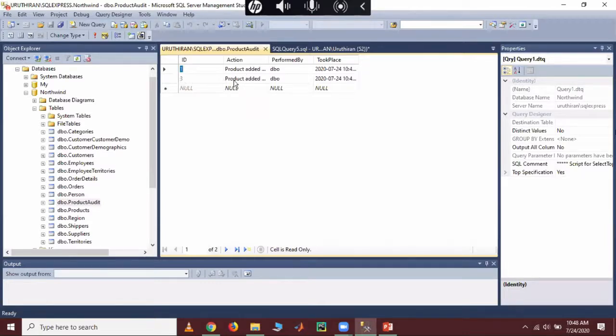Okay, now the 3 is there. 2 is already deleted, now 3. Then we know that one record is deleted, but we don't know which record it is. If the number is missing here, we don't know what action happened or who performed it.